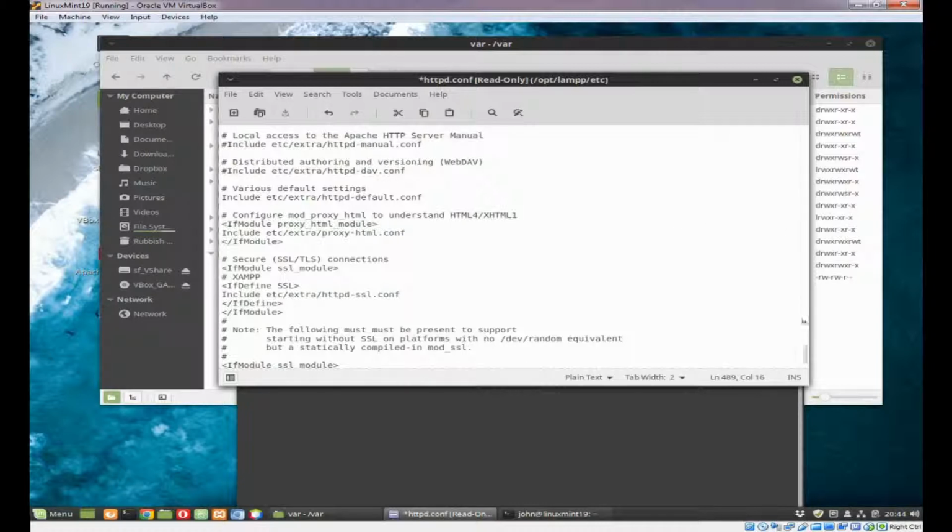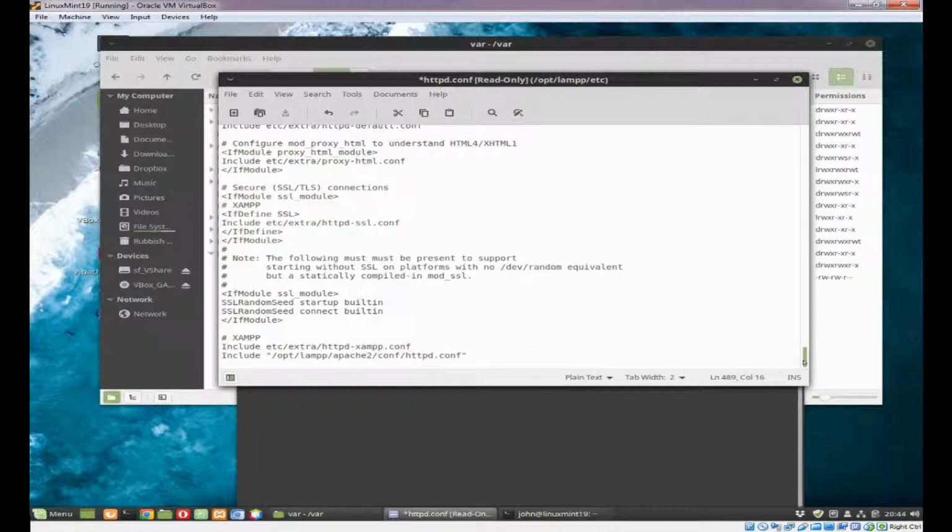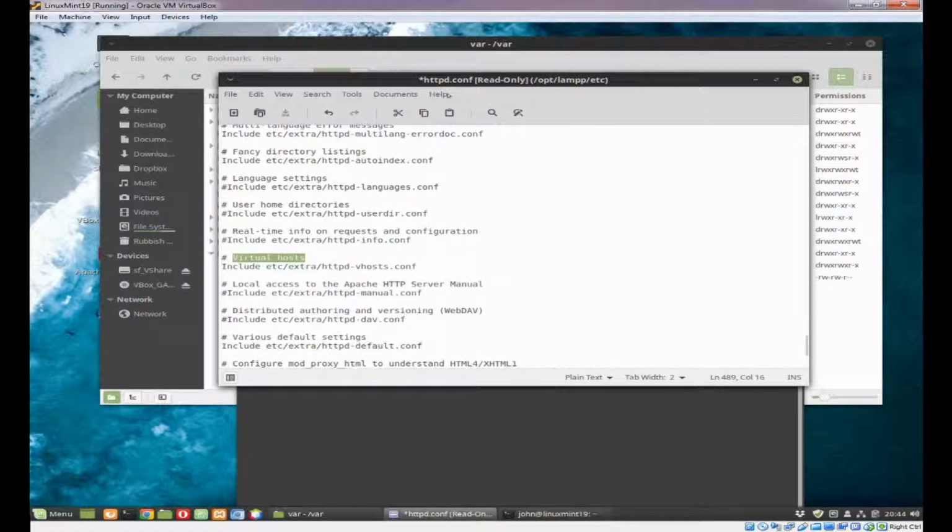Now, occasionally you do have to tell the httpd.conf file about other conf files, and this is how you do it. You quite literally put this include, and then you tell it about the other conf files that you need. For example, if you've got phpMyAdmin installed, you might need to include the path to your phpMyAdmin conf file. Okay, now that's it for setting permissions.